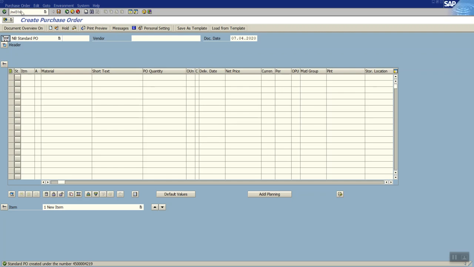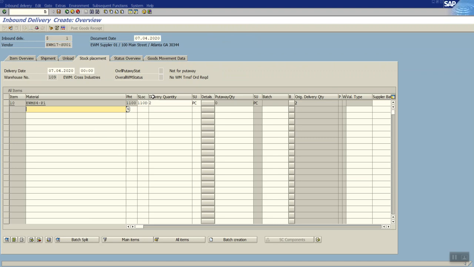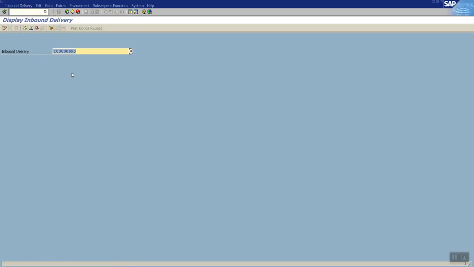So now let's proceed to create the inbound delivery for this purchase order. Verify all the information, and here I am not doing any packing. Based on my packaging specifications defined in the EWM system, the packing will be done automatically the moment this delivery reaches the EWM system. So I saved the delivery. The delivery is created and distributed to the EWM system. My inbound delivery number is ending with 693.